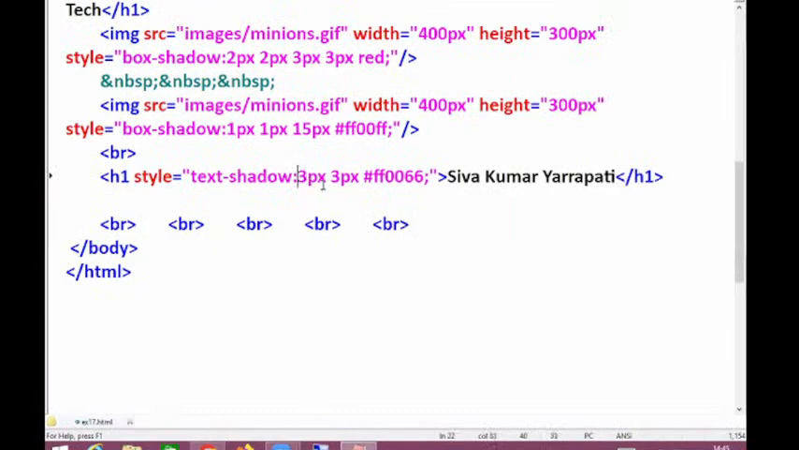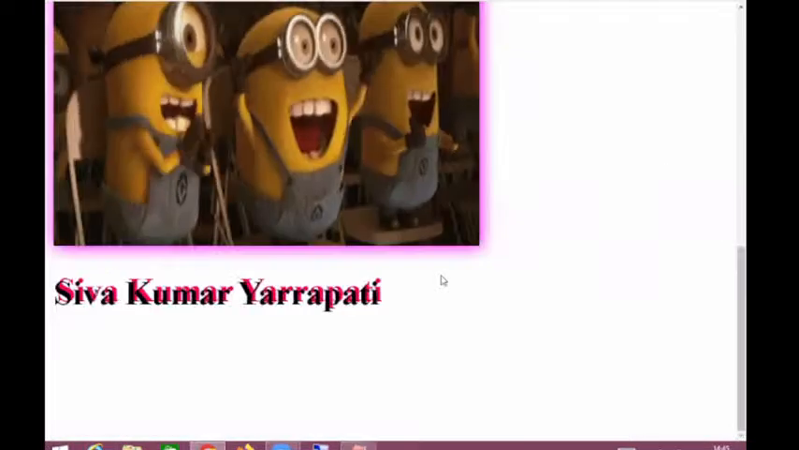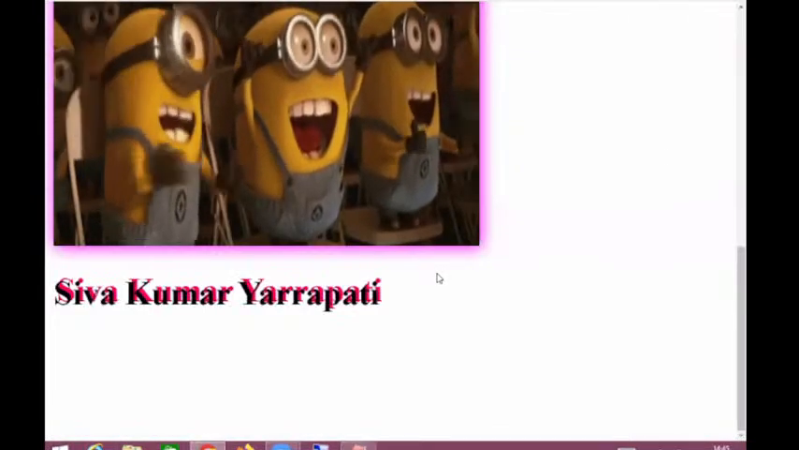This is the text shadow. Now you can also change the placements, positive and negative. If you change it here, the shadow direction also changes. How much distance, you can decide it yourself, sir. 13 pixels, sir. So the shadow is going so far away from your text.